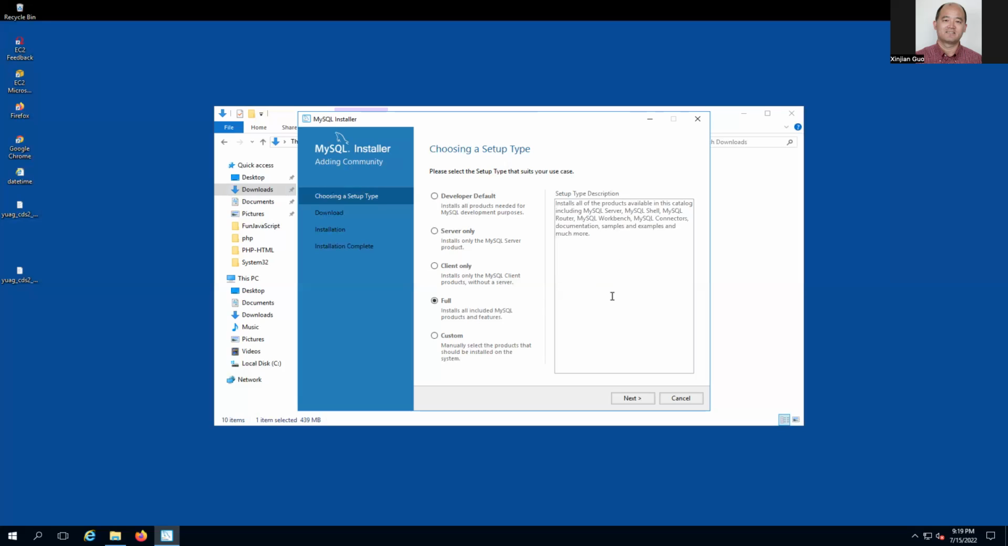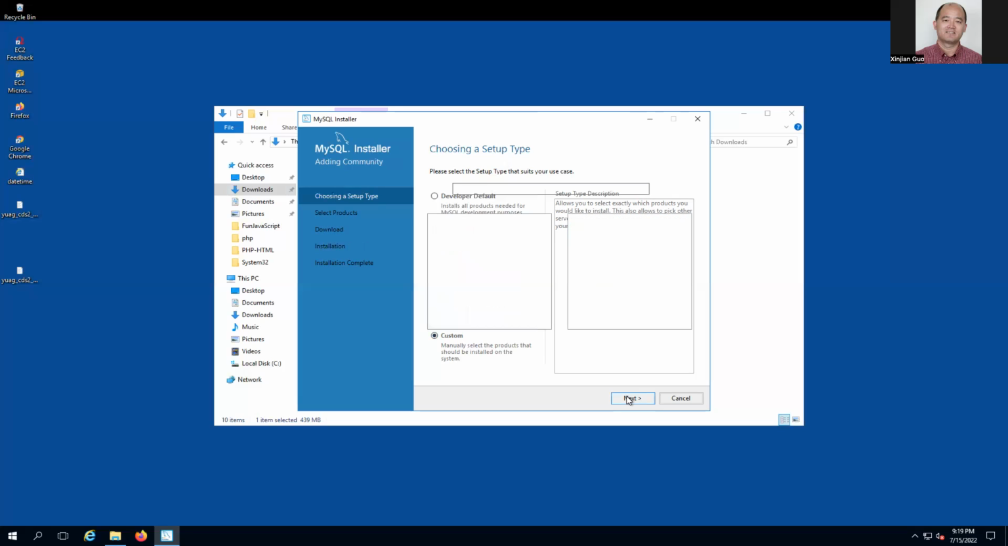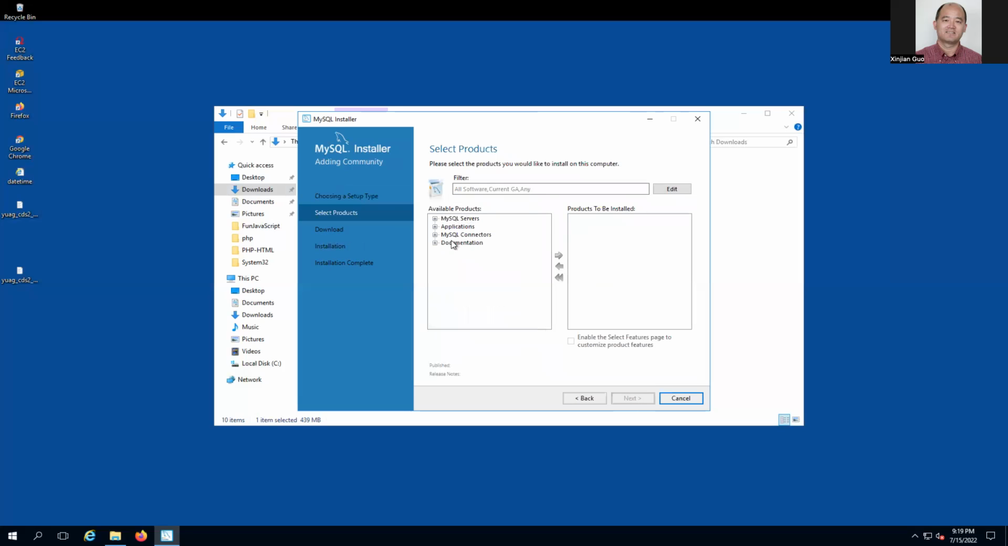And for this one, you don't have any choice. You click full, it will install all the things listed there. And actually, to me, I pick custom. Custom means I'm going to pick the ones I want to install. So if you pick custom, you click next. It lists the available things on the left, and you can pick the ones you want.